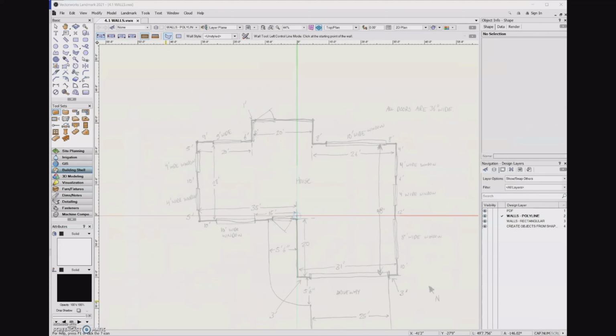So let's take a look at this hand drawing of our house. I just want to note that I have set my file up the same way that I set up the Thomas Church pool file. This particular house has not been drawn to scale. This is just a hand sketch.